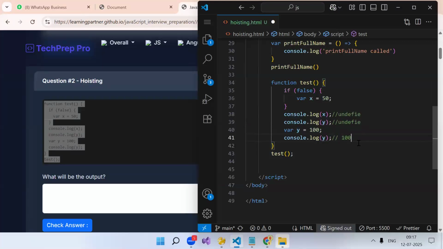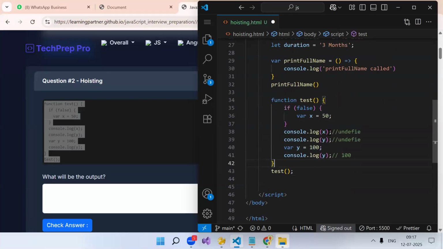Here also we are trying to access y before its initialization, so undefined, and here 100. Got it? So whenever you get a snippet, every time, remember the basics and then try to analyze the function.